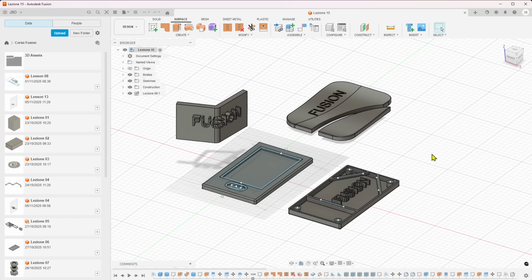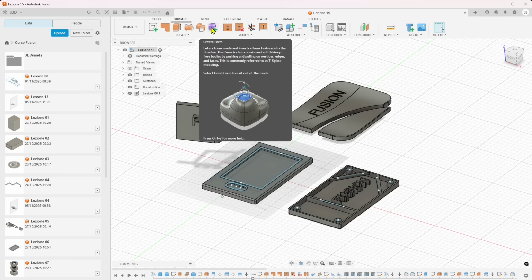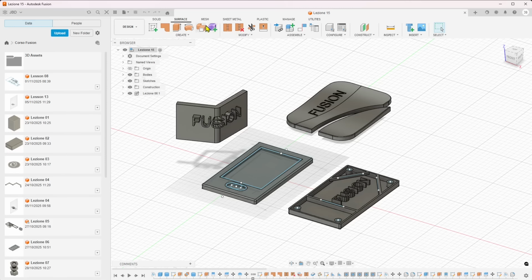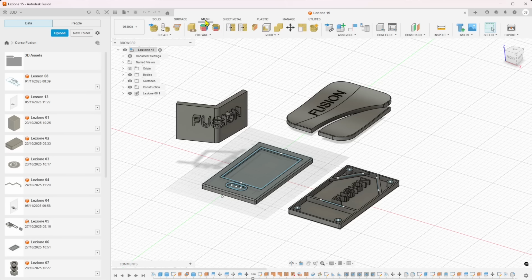So we're going to expand on this also in this lesson, and we're going to go now back to the create form. So this one here to create shapes in a soft poly modeling way. We can see some additional tools about this, and also the mesh. So mesh is essentially the format that you want to export when you want to print in 3D, or in general when you don't want to use other types of modeling or other types of objects.